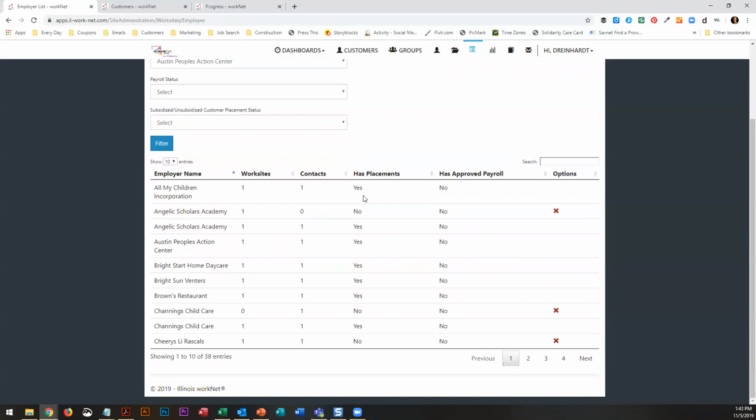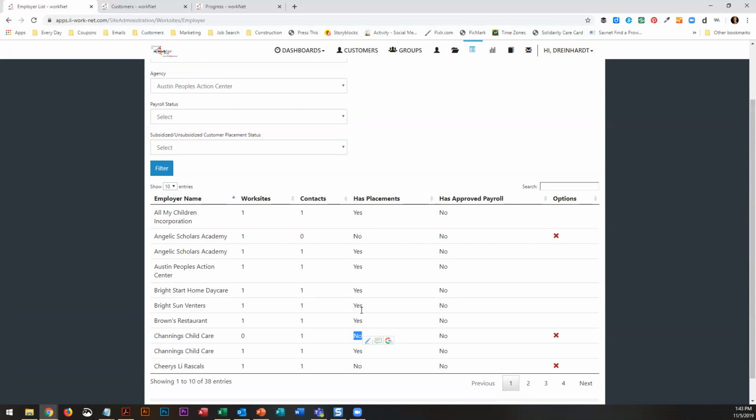And same for all of you. If you've got anybody that does not have any placements, you can remove those, but you can't change them.